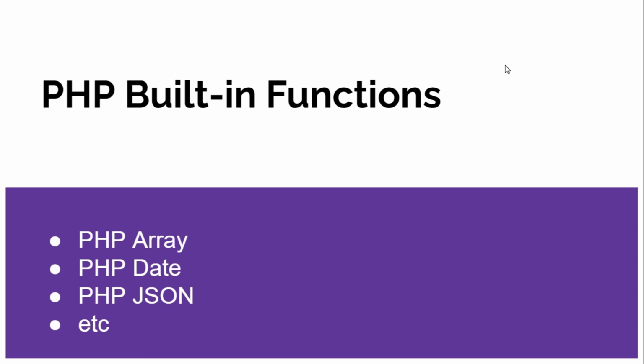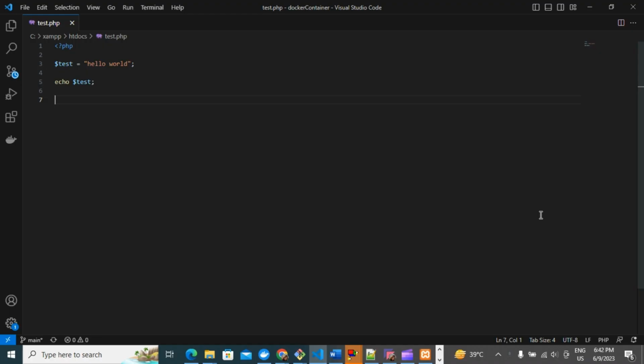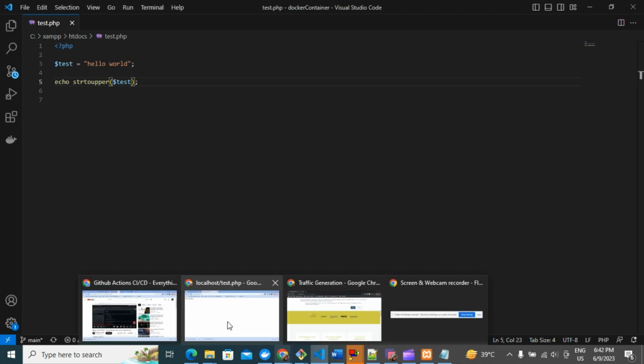Let's say, for example, let's go to the code. For example, I want a string to output in all uppercase letters. For that, we have a PHP built-in function, which is strtoupper. Let's use that function. Suppose I'm having this string hello world and I want this string to be delivered in the uppercase letters. How to do that? Just use this function with the opening and closing parenthesis. Just save the file and refresh the server.